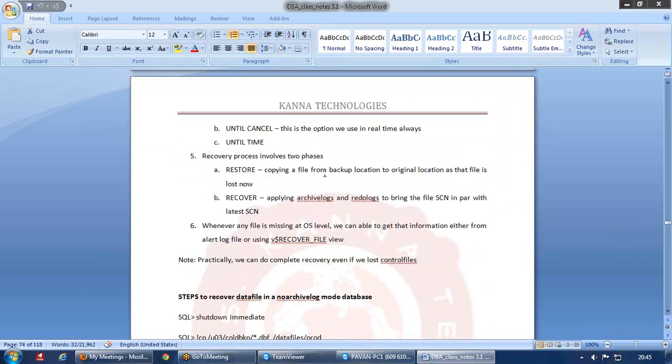Now, what do we mean by recovery, and what are the phases or steps involved in recovery? As I said, when you lose one data file or any other file, you are going to do the recovery with the help of the backup. So whenever you have a backup and you lose one file, the first step that you perform is to take whatever file is in the backup and restore that file into the original location.